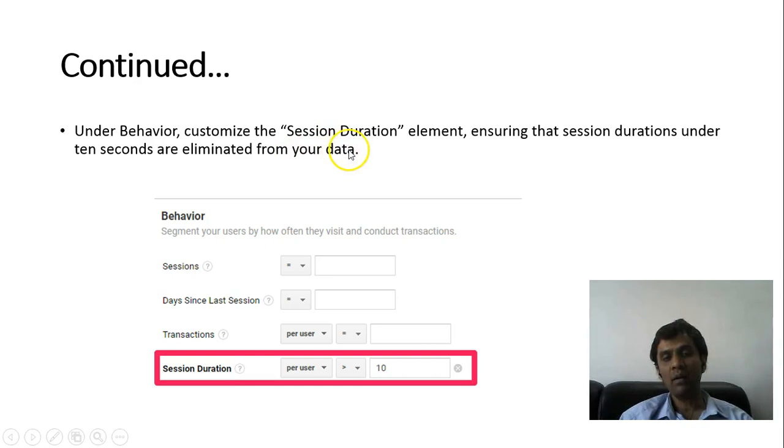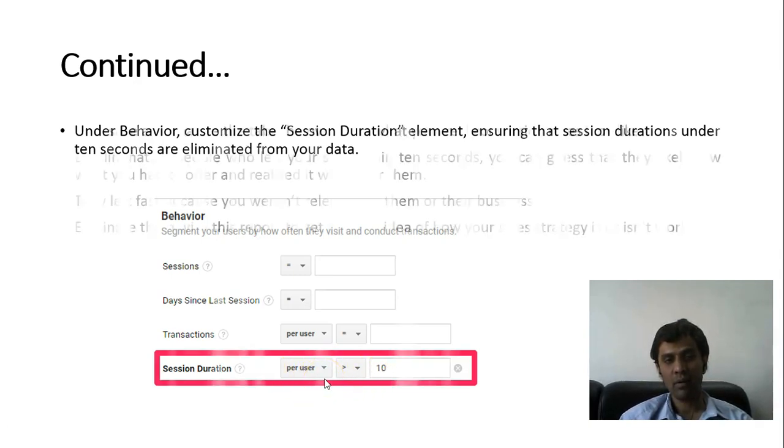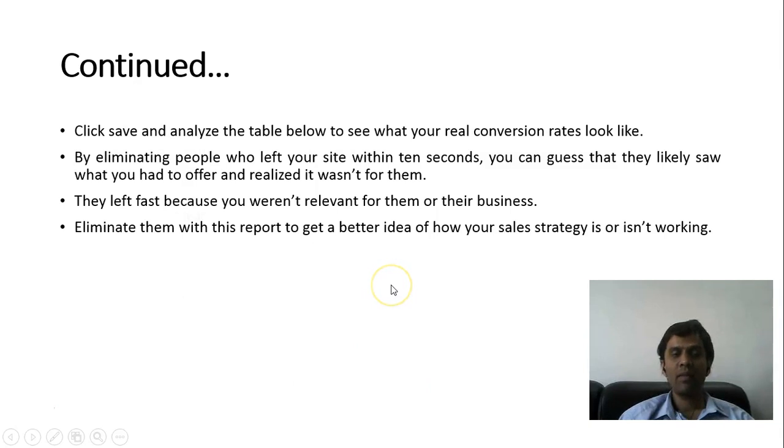Under the behavior, customize the session duration element, ensuring that sessions under 10 seconds are eliminated from your data. Okay, so just have a look at the snapshot. Then what you have to do is just save and analyze the table to see what your real conversion rate looks like.